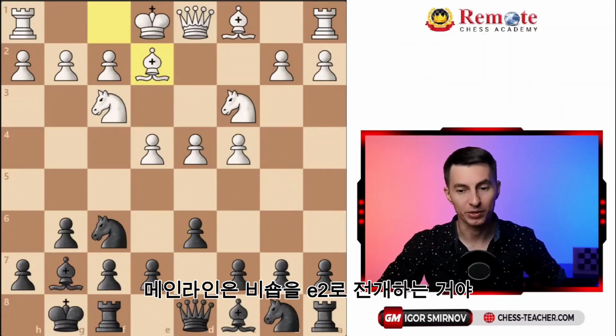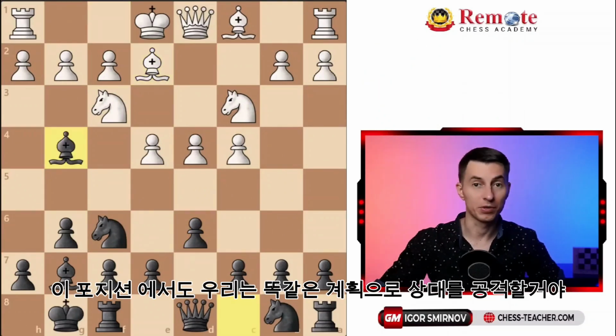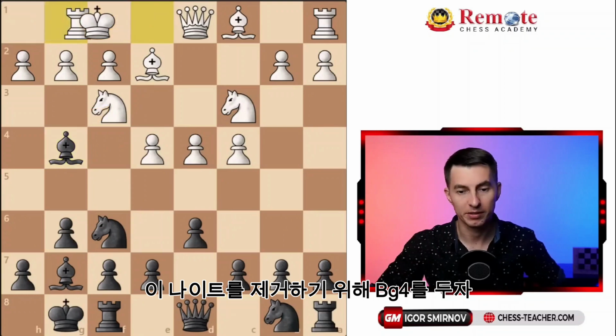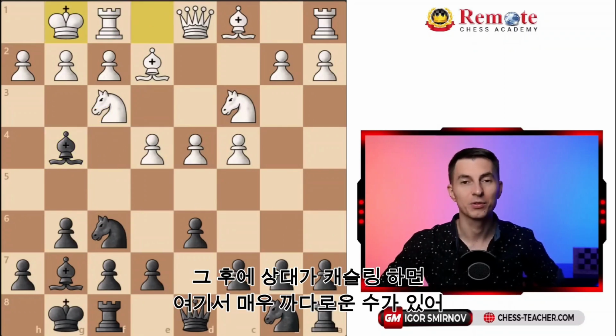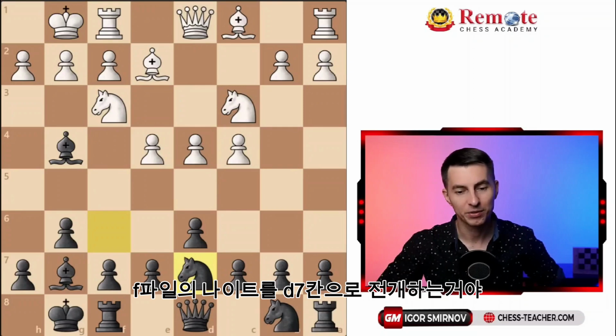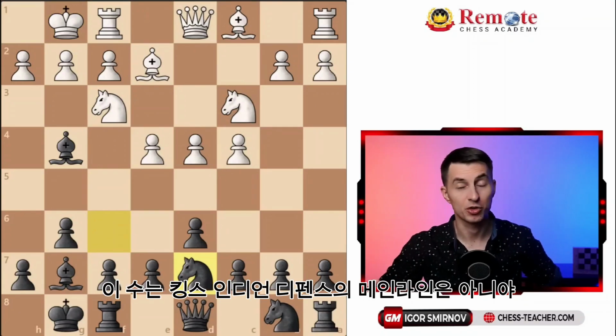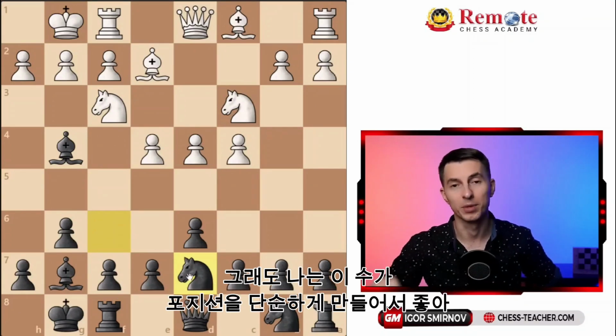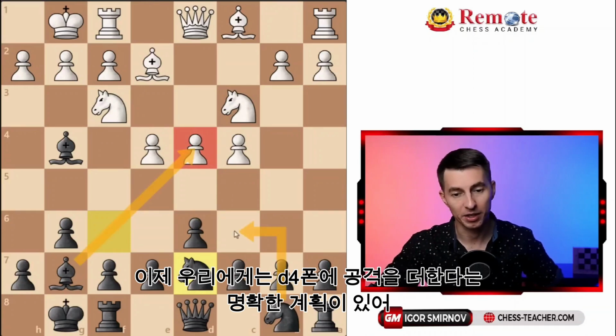The main move is bishop e2, and now we still execute the very same plan. We play bishop g4 to eliminate this knight. After that, after he castles, there is also a tricky move, knight f6 d7. Now, that's not the main variation of the King's Indian defense, but I love that for its simplicity. And we have this clear plan of putting pressure on this pawn on d4.